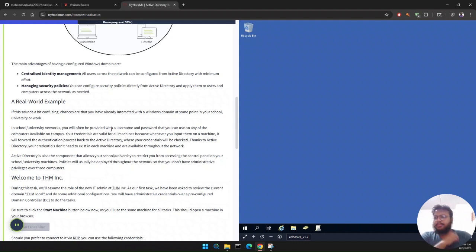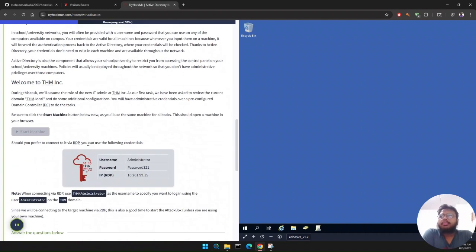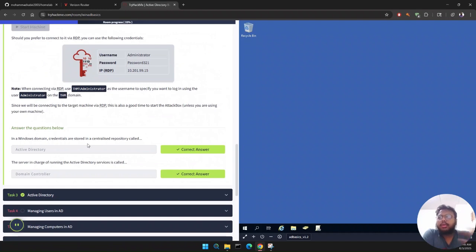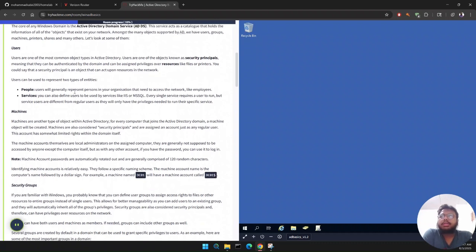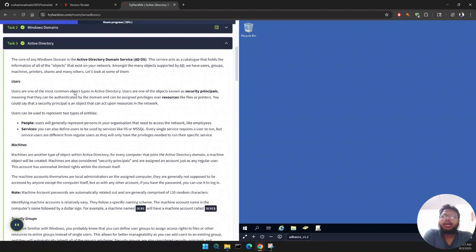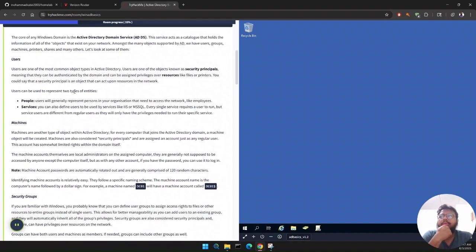So, excuse me, we will be running through the room to understand what the whole process is all about of working with the Active Directory. We get to see that there are different parts to an Active Directory, such as the users, machines, and security groups. Within the users, there are people and services, meaning people as in actual employees. Services can also be users, such as IIS or MSSQL.